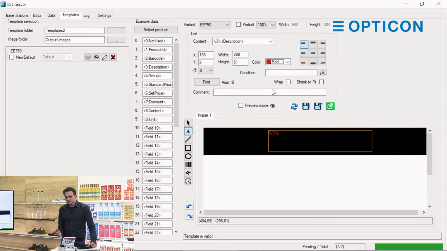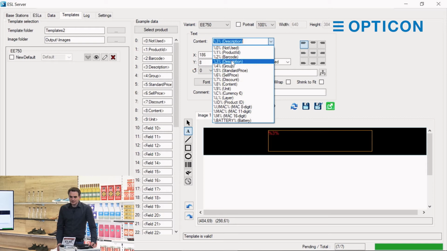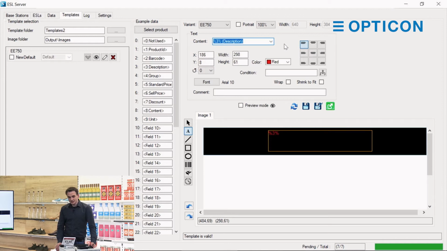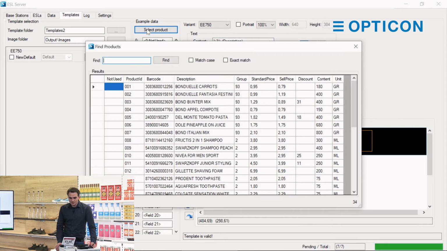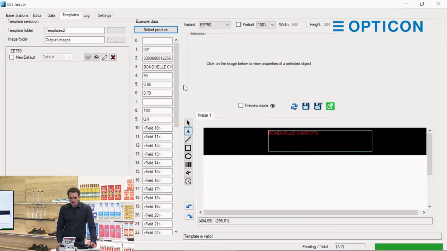Well, that's because it's a placeholder. When we chose the content, we basically said, I want whatever is in the database under the name description to show up in this text bar. In order to aid you during designing, you can go to the middle section, press select product, and then choose a product to use as an example while you're designing your template.